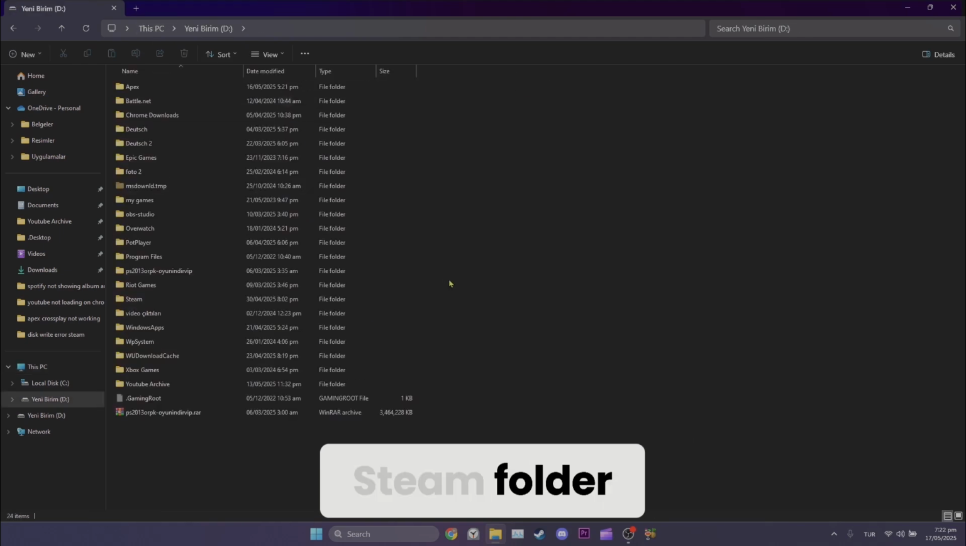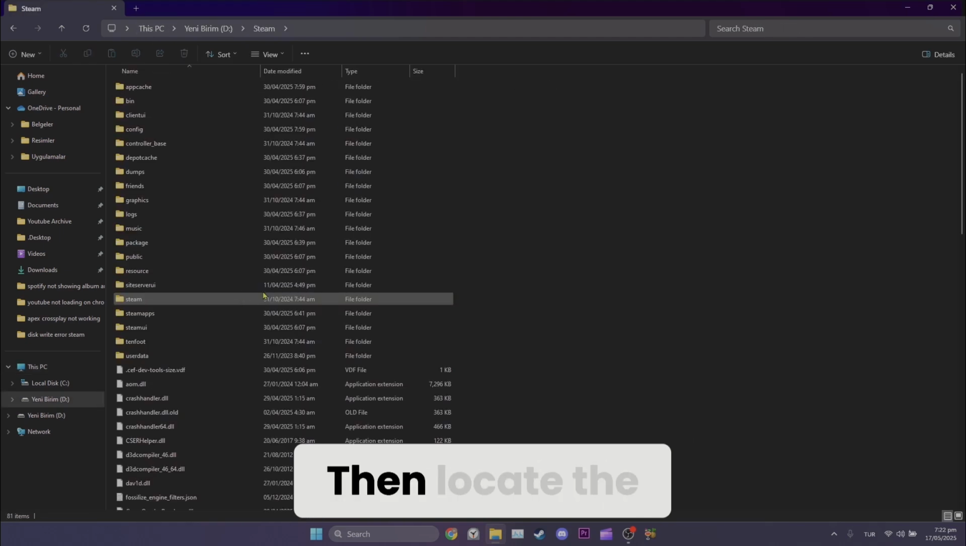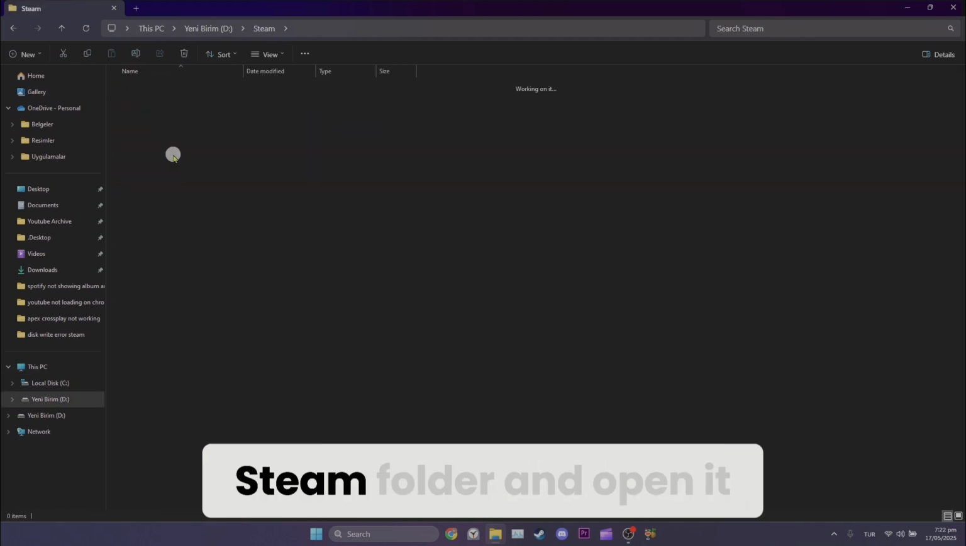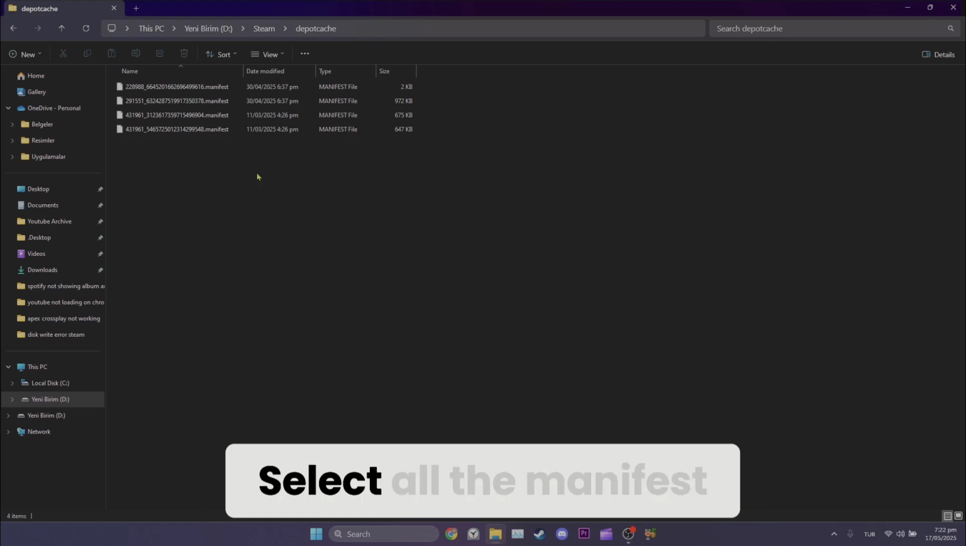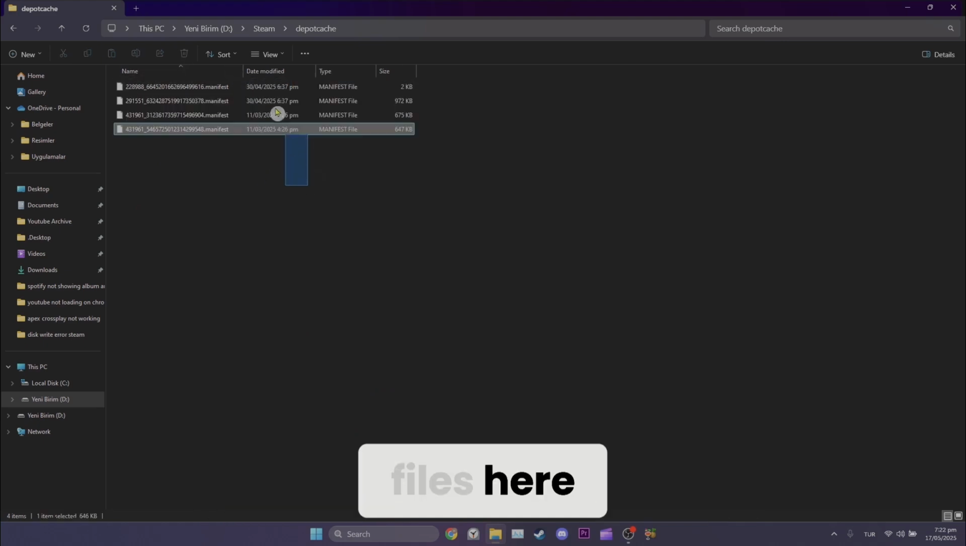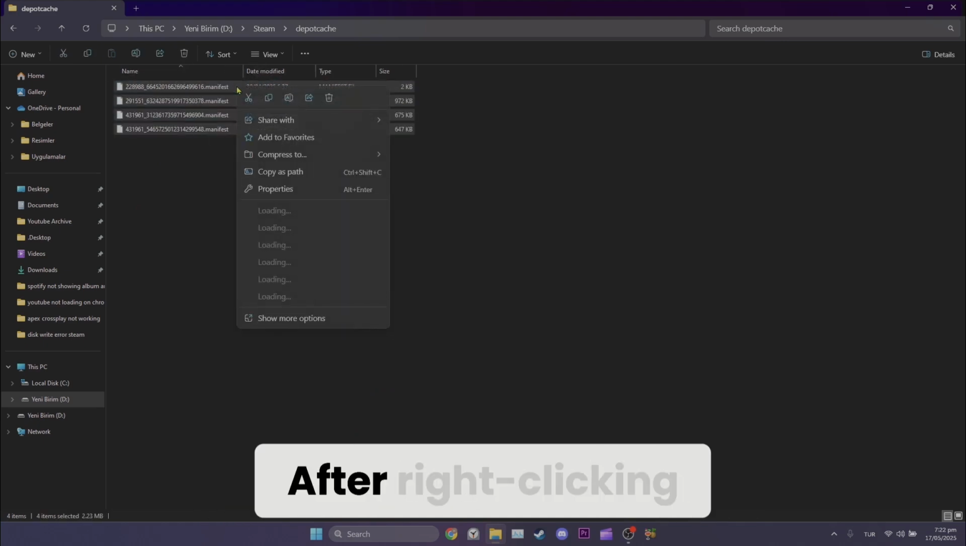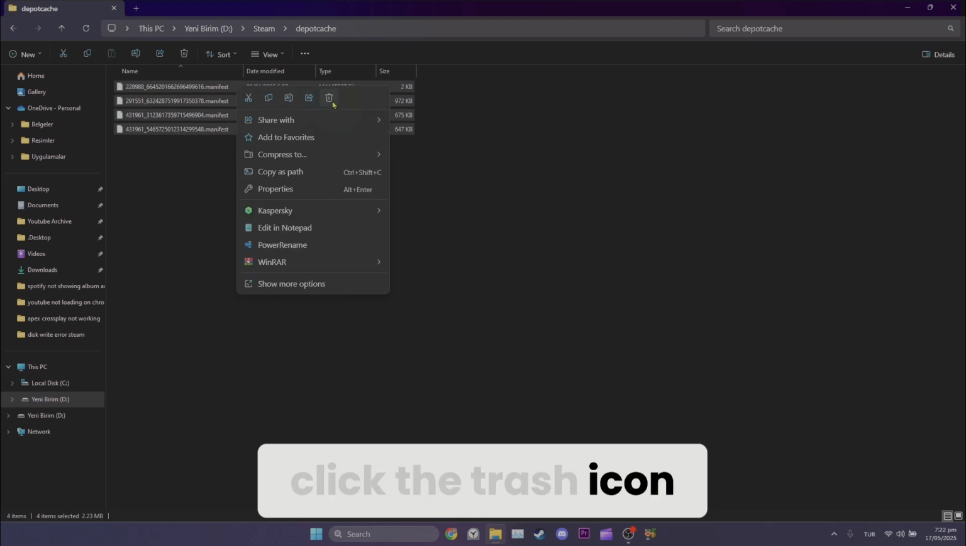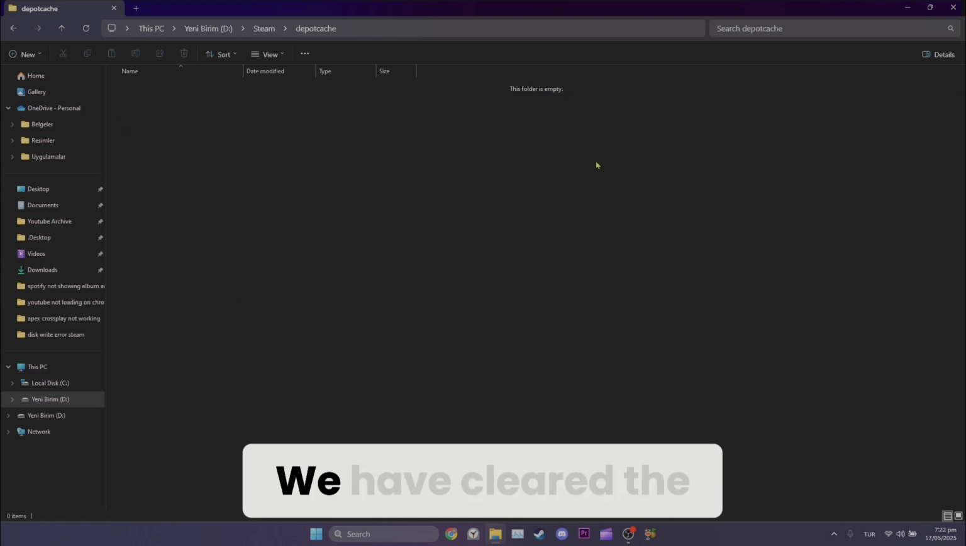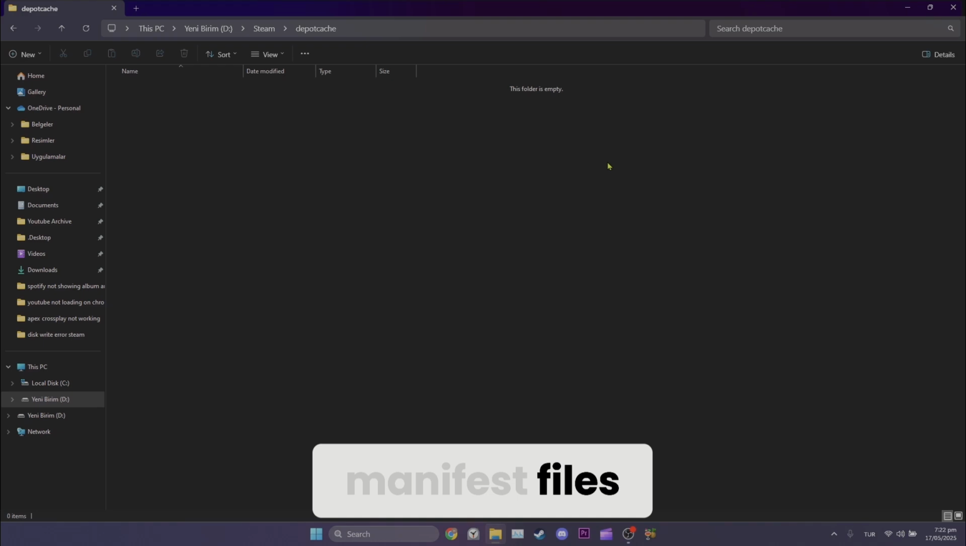Once you find the Steam folder, double click it. Then locate the depot cache folder inside the Steam folder and open it. Select all the manifest files here. Then right click. After right clicking, click the trash icon and delete them. We have cleared the manifest files. Now, you can check if the problem is solved or not.